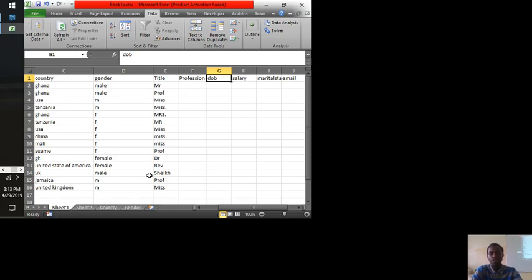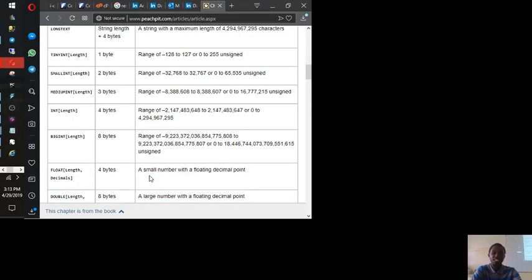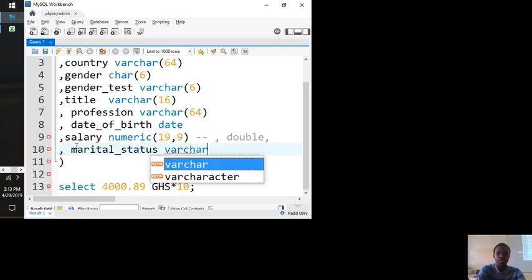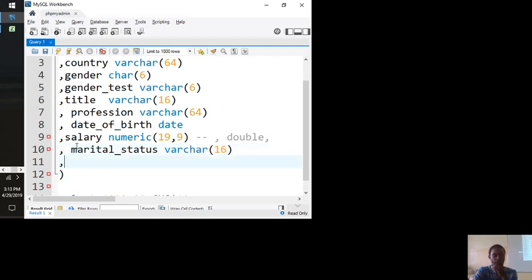Marital status. Now, what data type should we use for marital status? Char or VARCHAR. So let's say marital status. I prefer to do it this way. Marital status, VARCHAR, is a maximum 16. Now, what is next?